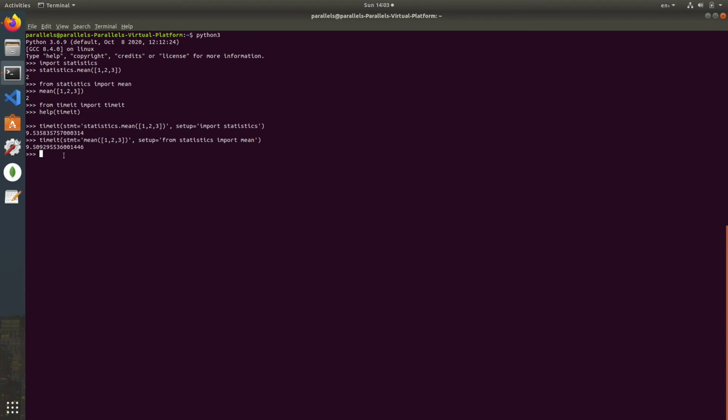Now, that might not seem like a lot, but ultimately it is the better way of doing things. So if you're not going to use anything else from statistics in your code, you just want to have the mean in there, you might as well just import that instead of importing the whole module.